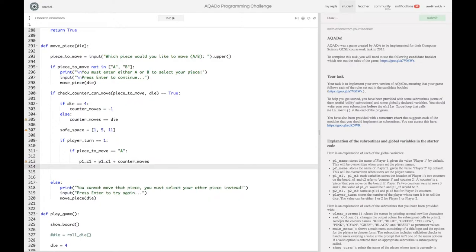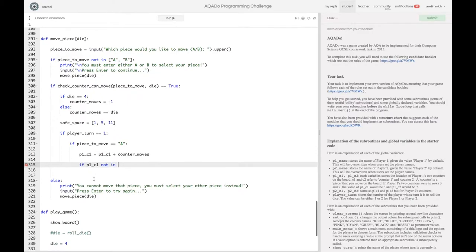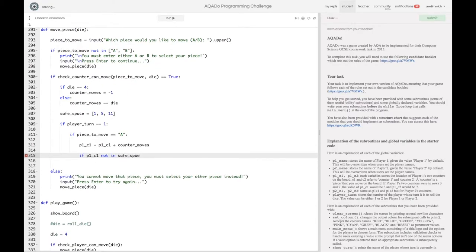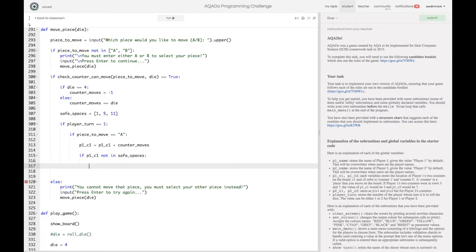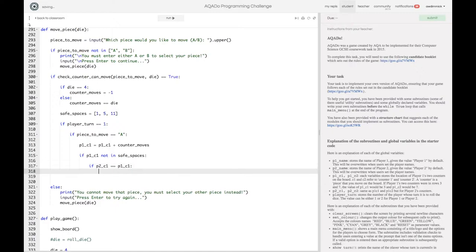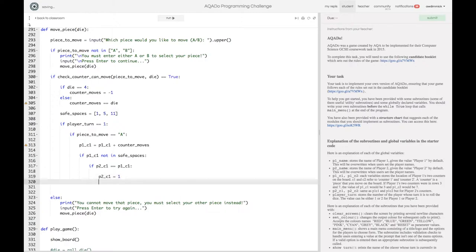Then we want to say, well, have I landed on the same spot as someone else? Now, we could say, well, if it's a safe space, I don't care. So let's only do this if they're not on a safe space. So let's say, okay, if player 1 counter 1, the new value of their position, their new location, is not in one of the safe spaces, let's make that plural, safe spaces, then we need to check, okay, is either of player 2's pieces there? So if player 2 counter 1 is equal to player 1 counter 1, we need to send player 2 counter 1 back to the start. So we're just going to say player 2 counter 1 equals 1, and that sends it right back to the start again.